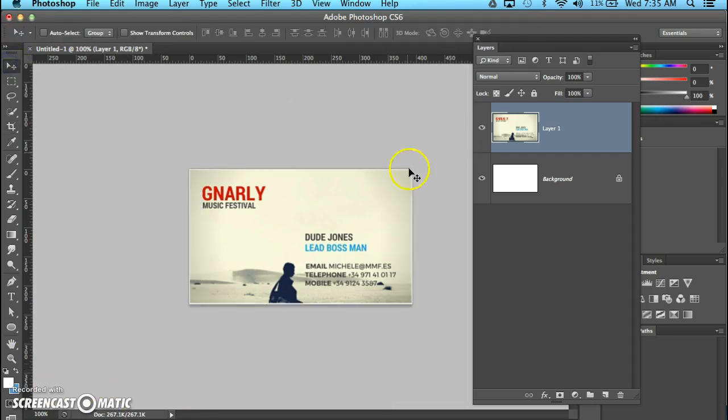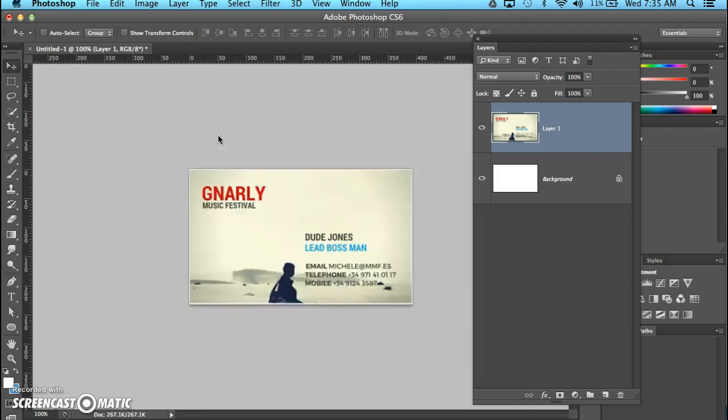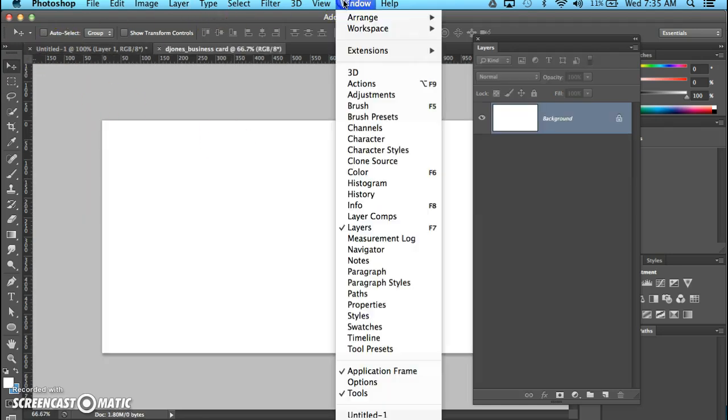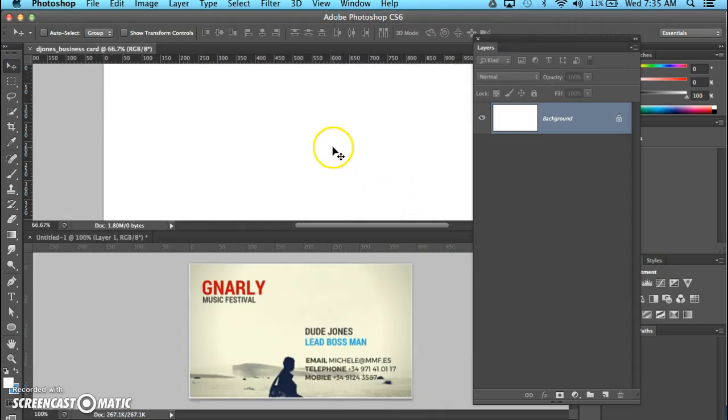Okay? And then I'm going to do File New, change it to inches. This is going to be 3.5. This is going to be 2. And I'm going to click OK. Nope, I'm going to do 300. Don't forget 300. And you're going to do the usual underscore, first initial, last name underscore, business card. Click OK. I'm going to go ahead and arrange horizontally.